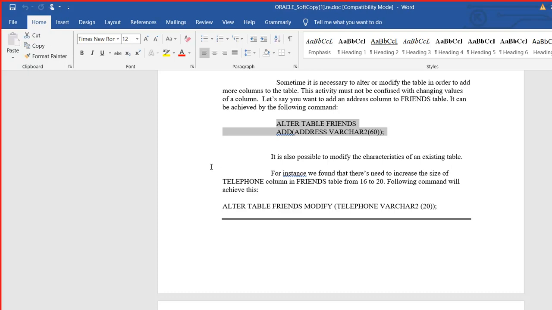Now look here. Alter table friends, modify telephone, and previously we said it is 16. Now we are saying, okay, actually we need a higher number for the telephone field. What will be this command? Will it be DDL or DML? DML. How about Omit? Will it be DDL or DML?